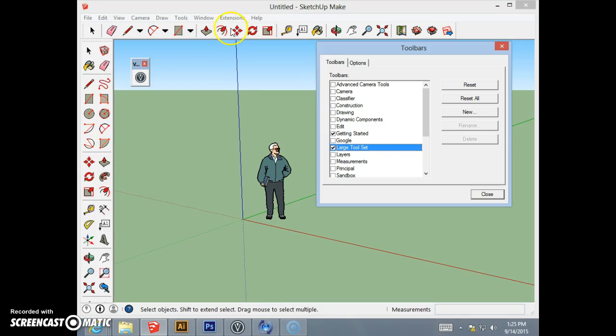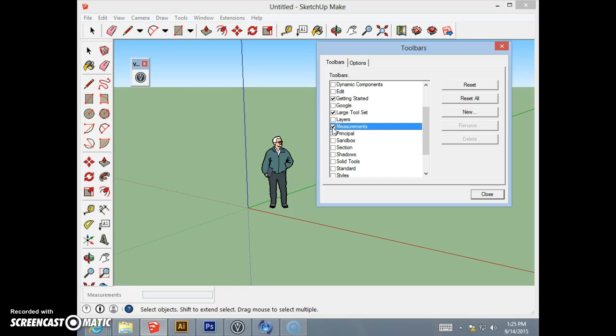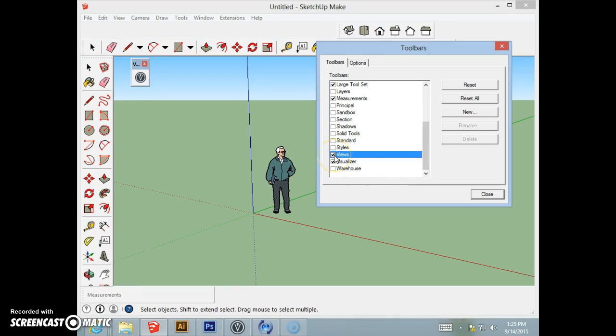Some of the tools are repeated in both places, but some of the ones you do need are in the large tool set. Sometimes layers, maybe later, we'll deal with that. Sometimes measurements are useful to see. And also views. Views are real useful for arranging things. If you work with multiple objects or multiple grouped objects, it's essential to have your views so you can real easily access those and use them.